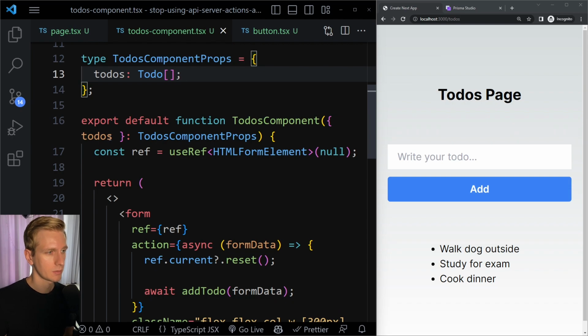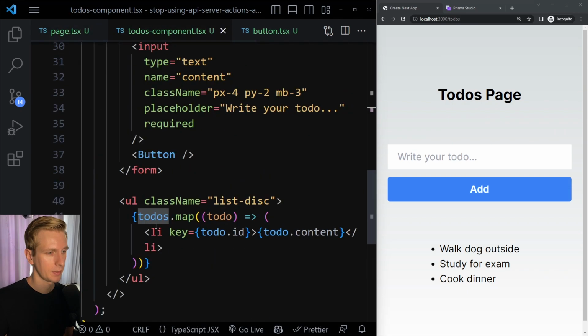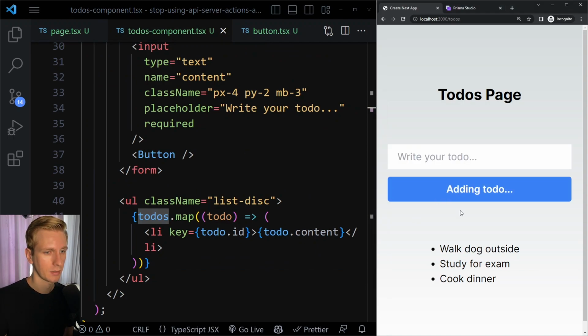But what we have now is we get these to-dos now, so we can map over them, right? They're fetched on the page. We're mapping over that here, right? So now if I add one, it still works. So test 3, I click 3 here, I click add here, and we see that everything is still working, right? So it still works.